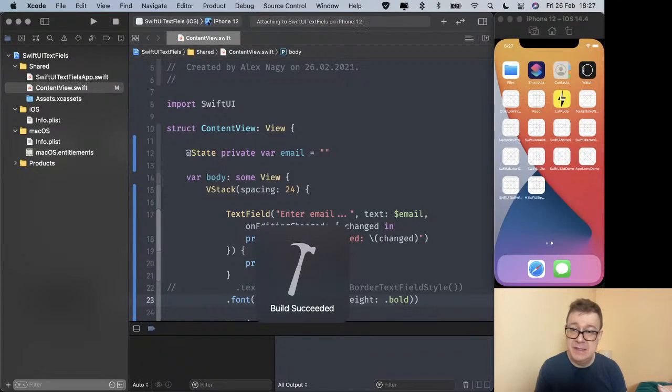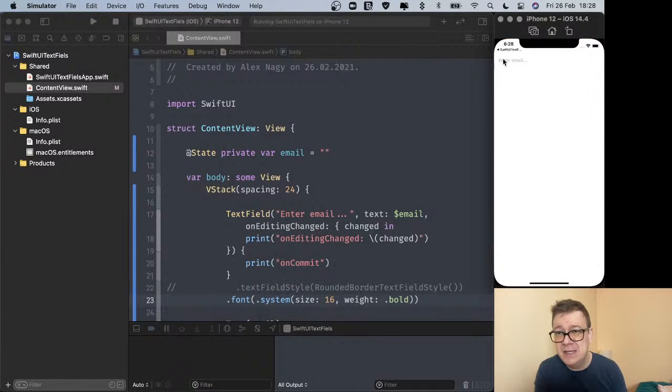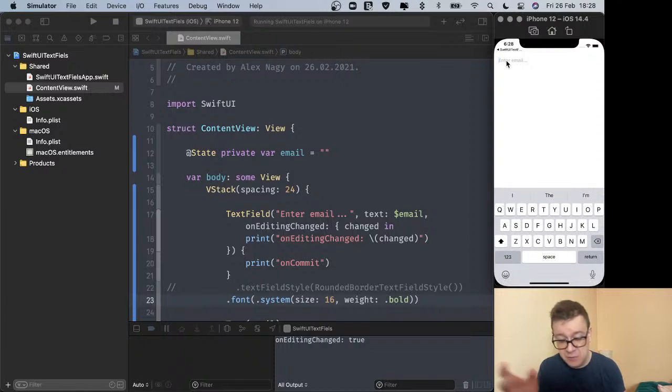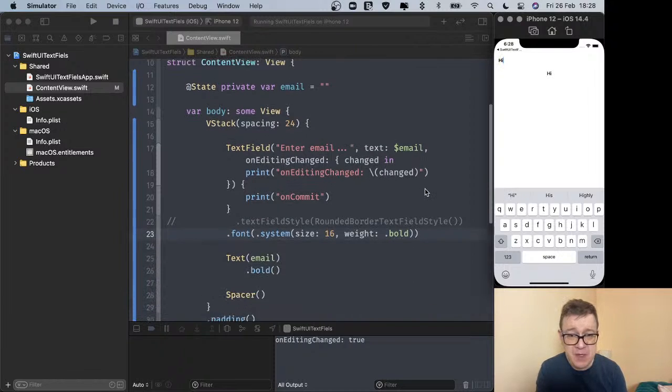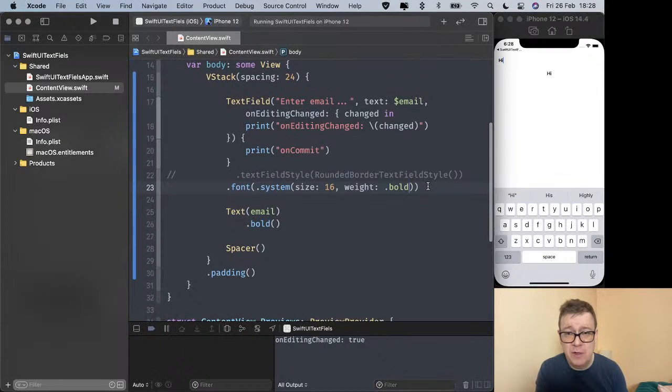So let's hit Command R and see how that looks like. Now you can see it's bold. Also the placeholder is bold, and also the text that we are adding in is bold. Okay, so let's add in some more here.